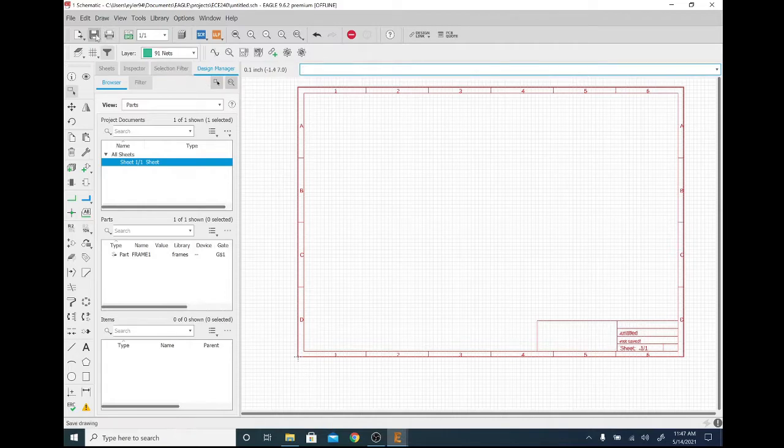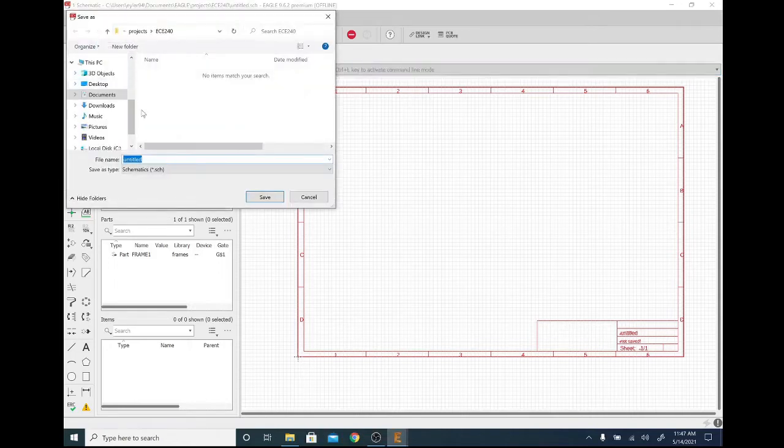That's an excellent reminder. Fusion 360 is a cloud-based system, and so it will auto-save for you. Eagle is not. So you want to make sure you're always saving your work, because if you lose it, it sucks quite a bit. You can see this is saving it inside our ECE 240 project, but we want to give it a good descriptive name. So I'm going to call this Lab 6.